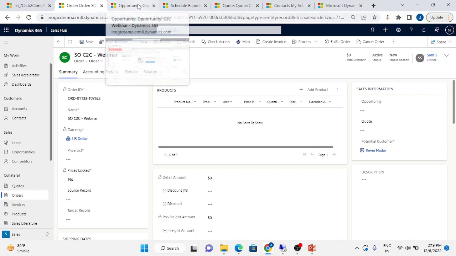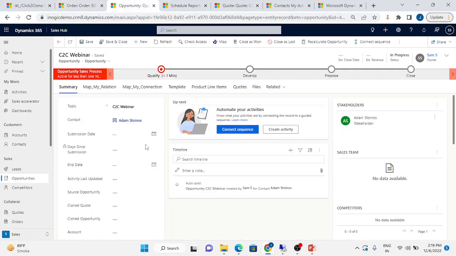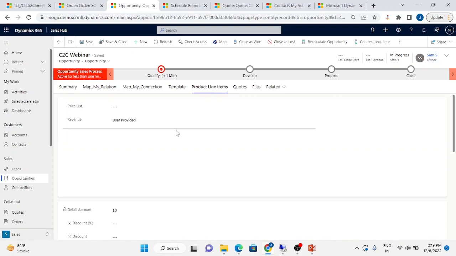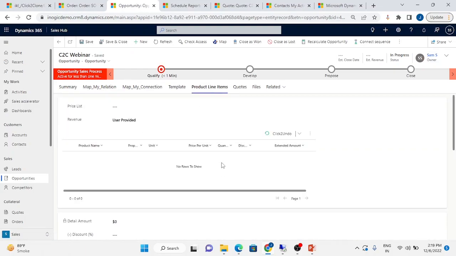Now let's take a look at how we can copy a record from another record, like how you can copy a child record from another record. For that I already have an opportunity. Let's say I have an opportunity, and in the opportunity line items I don't have any product line items over here, but in this case I want to copy a record, or copy a product, from another opportunity.